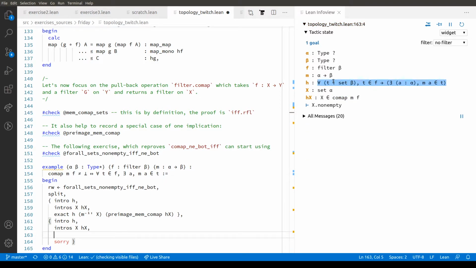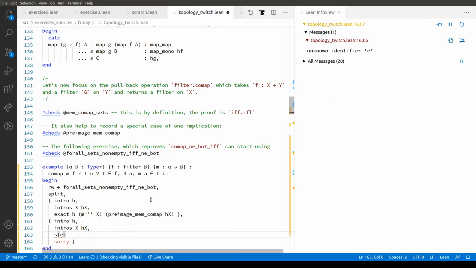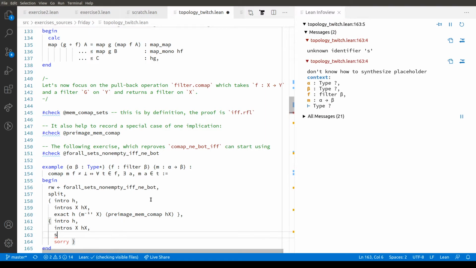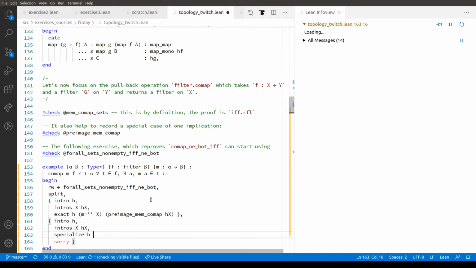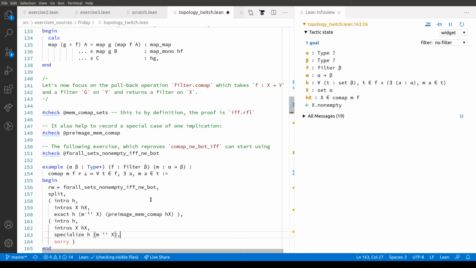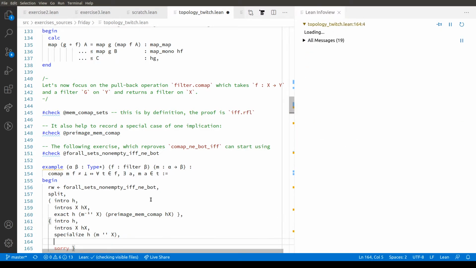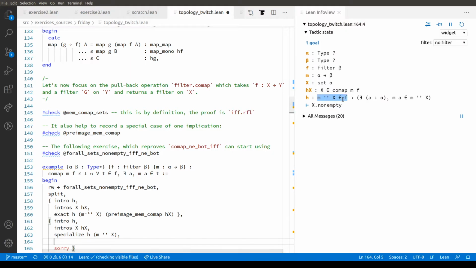I have H, and I need a subset of beta. So I need to use H somehow. I need a subset of beta, and I've got a subset of alpha. So the only thing I can possibly use is the image of that, right? So let's specialize H, and now this. And now I need to come up with the fact that this thing here is in F. And what was this thing? Pre-image mem comap. Can I conclude?